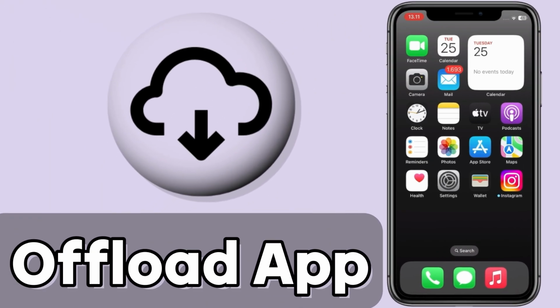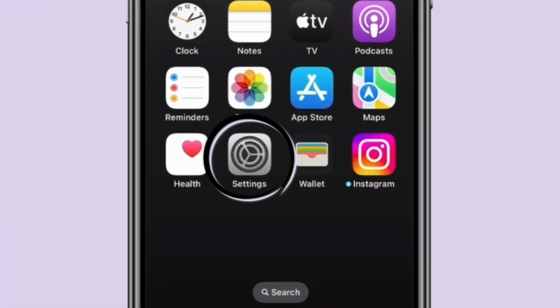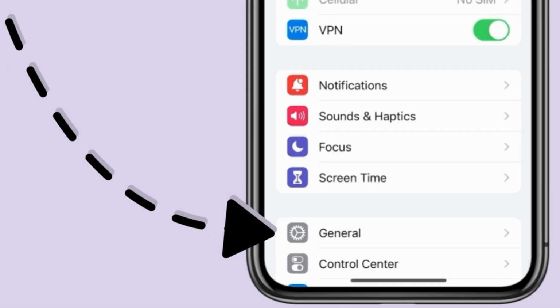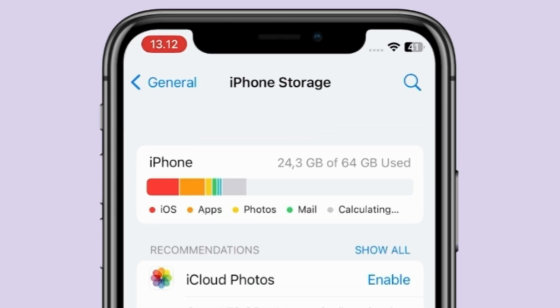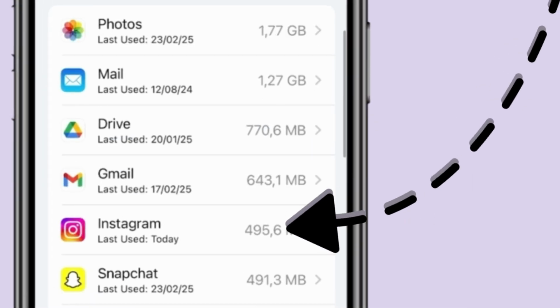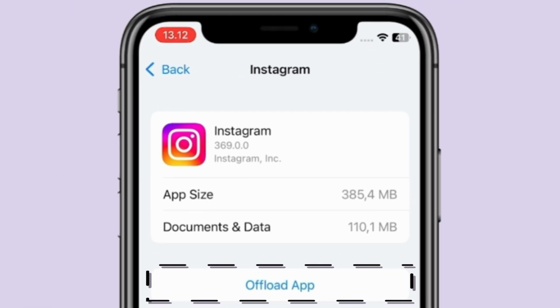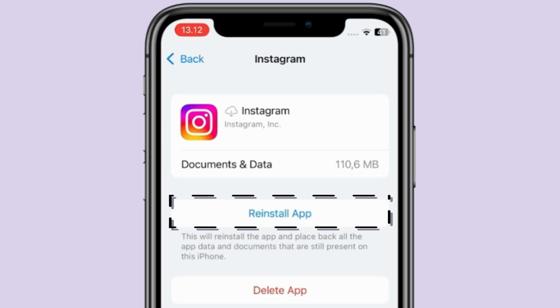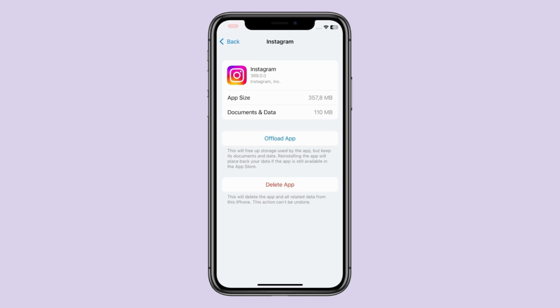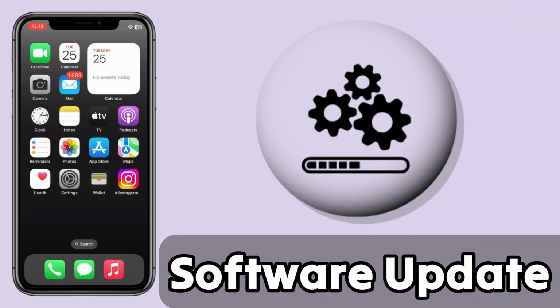Now the third method is to offload your app. Open Settings app and then you have to click on General Settings. Now open iPhone storage. Now scroll down to find Instagram. Open Instagram. Click on Offload app. Again click on Offload app. Now after offloading is done, you have to click on Reinstall app and then check if your filters problem is fixed or not.